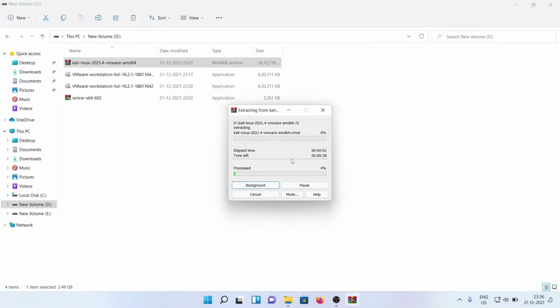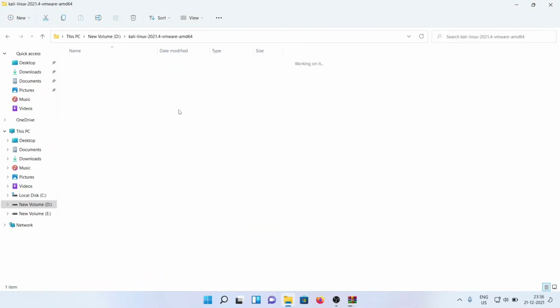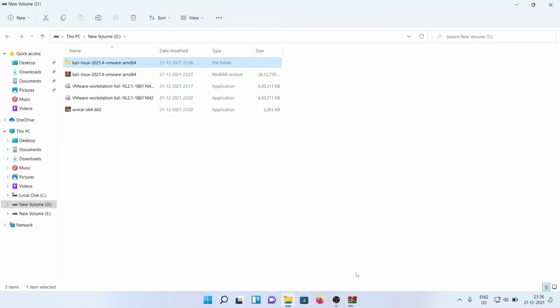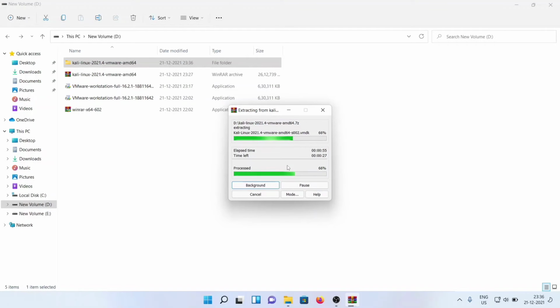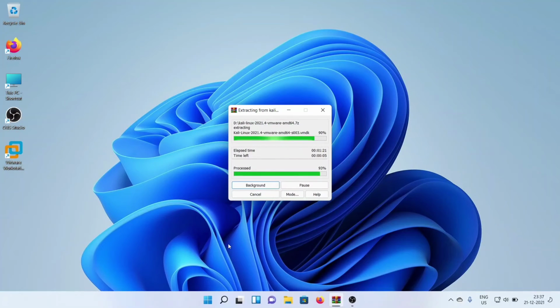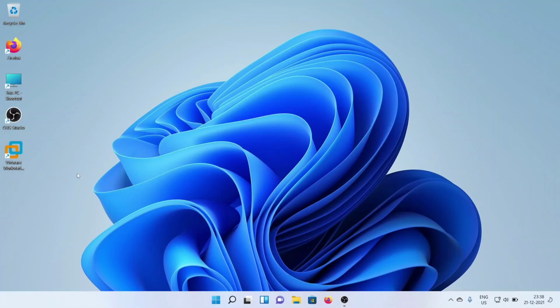extract to Kali Linux 2021. It's extracted. Okay, guys, files are extracted. Now open VMware Workstation.